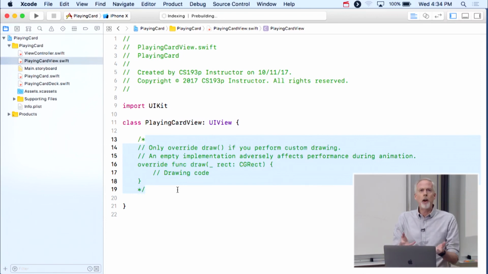Now, why would you ever have a UIView or UIView subclass that doesn't have a drawRect? Well, that's actually quite common. You do all your drawing with subviews. Consider UIStackView, right? It's a UIView. It does all its drawing with views that are stacked inside of it. It doesn't do any actual drawing itself. It has no drawRect, right?